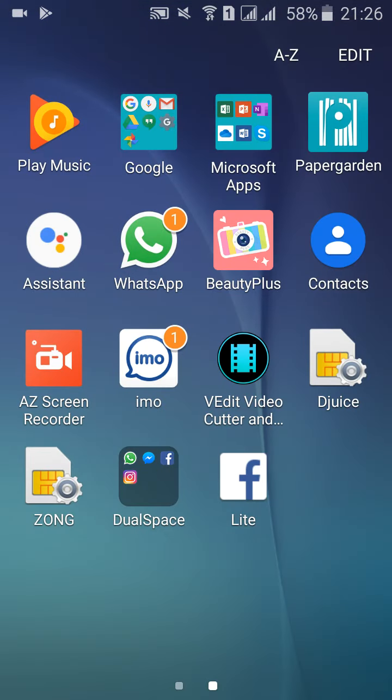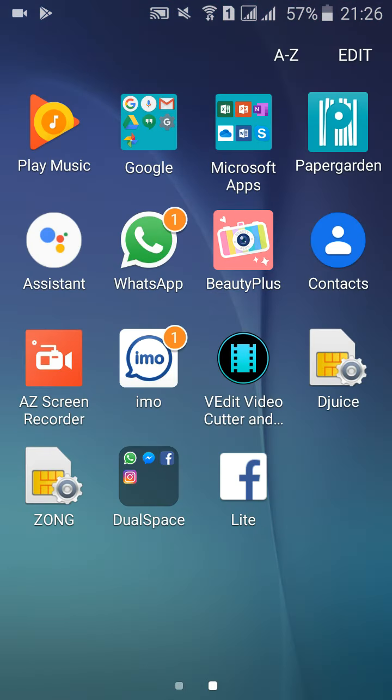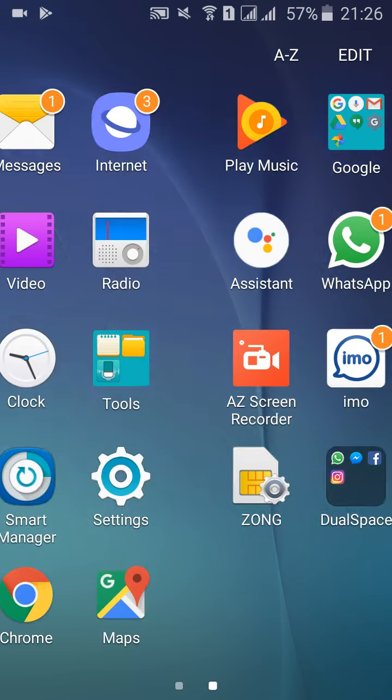I'm not showing the number, but here I'm using the already installed WhatsApp. You can see this, I'm using this already. So it's very easy.